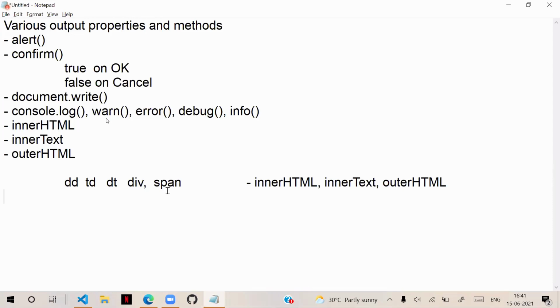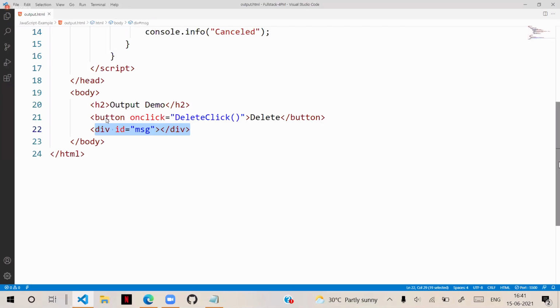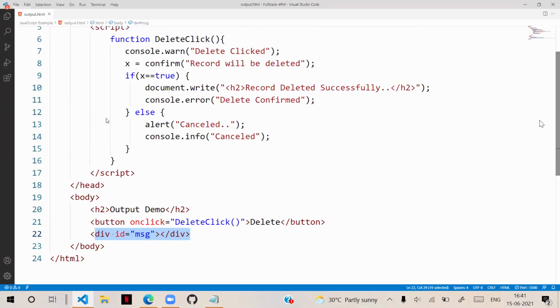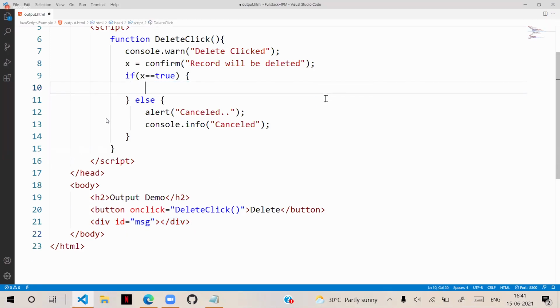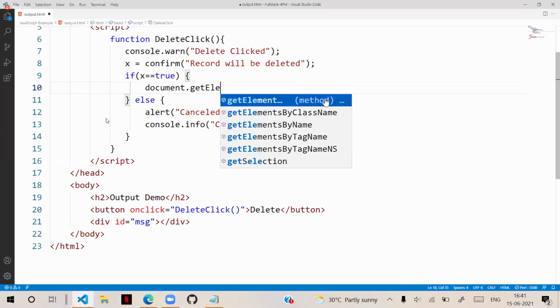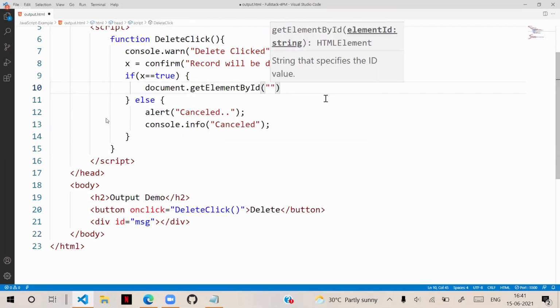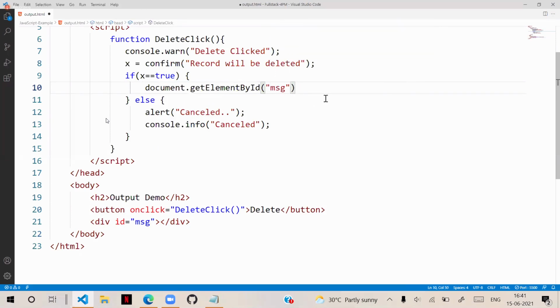So here I am writing the logic. Before the logic, you see here the div is there. We have to access the div and display the message. Now how to access the div? Suppose if true, then access the div. So document.getElementById. The ID of the div is msg. It's a div. Yesterday we already learned how to refer to elements, or you can use querySelector.